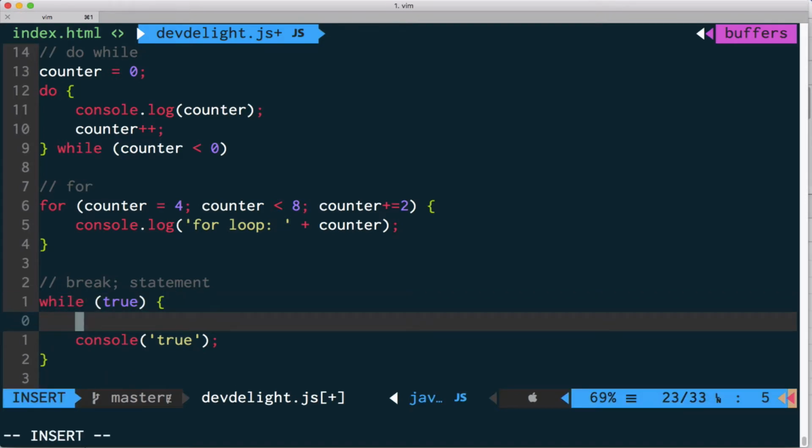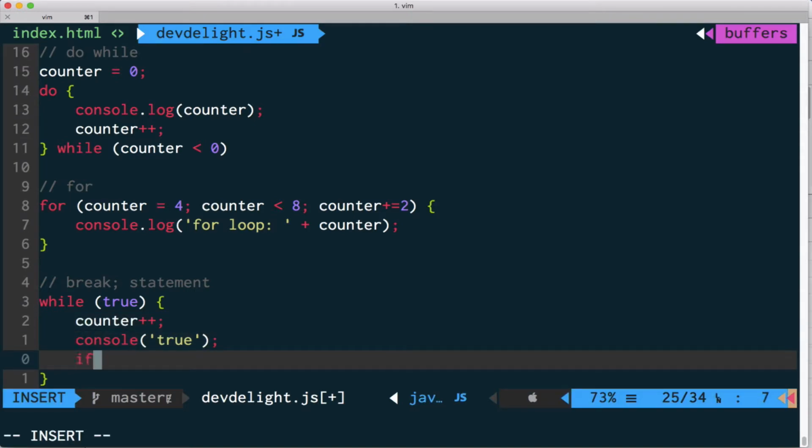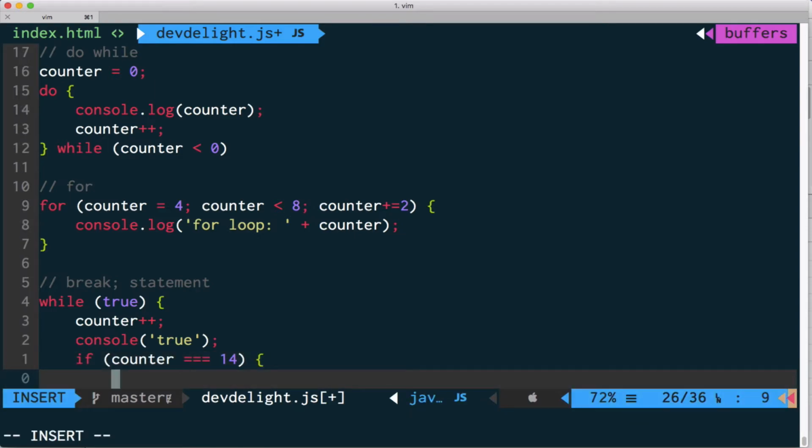However, what we can do is, let's say we have a counter, and we'll just keep incrementing the counter. But if counter equals, let's say, 14, then we can just break out of the loop.